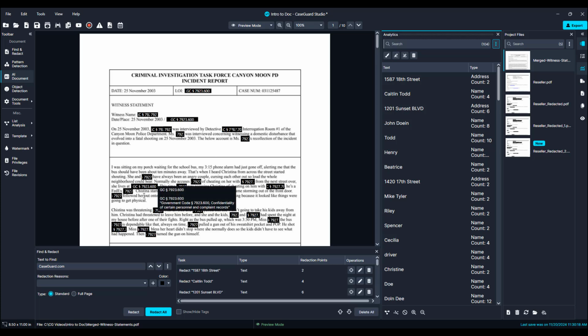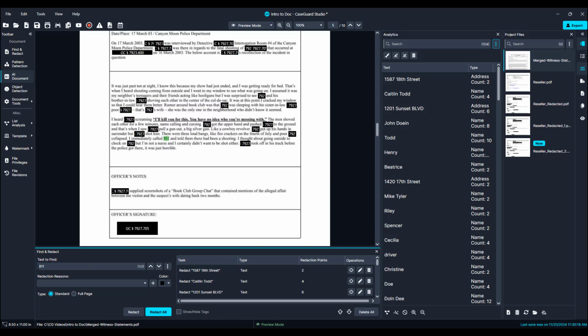Perfect, I can see that Christina is not redacted. And if I use text defined, I can type in 911, hit enter, and I can see that it remains unredacted as well.